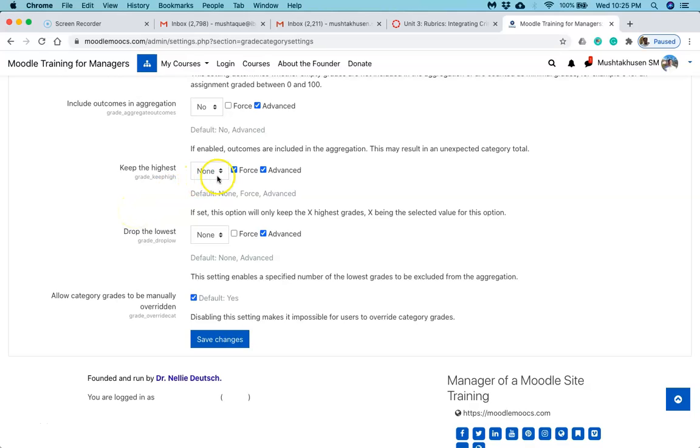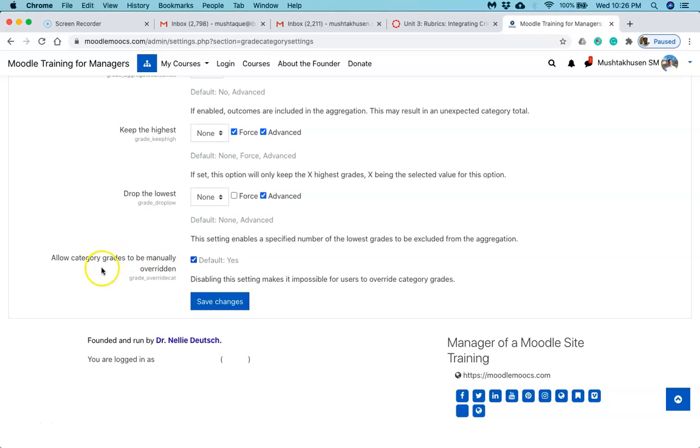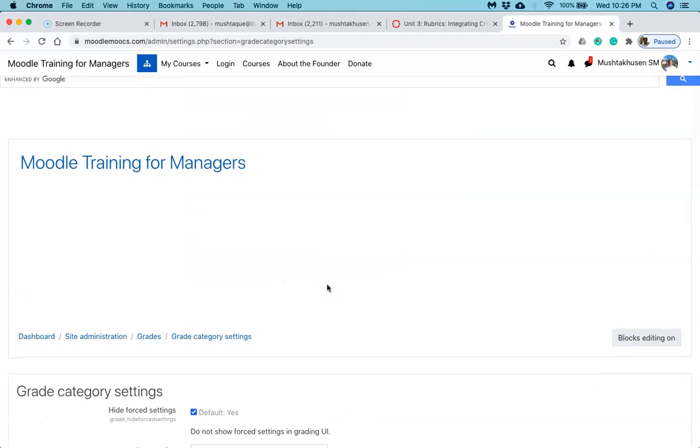Then keep the highest, it is none, and by default it is selected force and advanced. Then drop the lowest, it is none and advanced. And finally, allow category grades to be manually overridden, it is yes. Disabling this setting makes it impossible for users to override category grades. So that's why we need to select yes. Anyways, I'm not going to make any changes as far as these default settings are concerned. But if you make any changes, you can click on save changes.